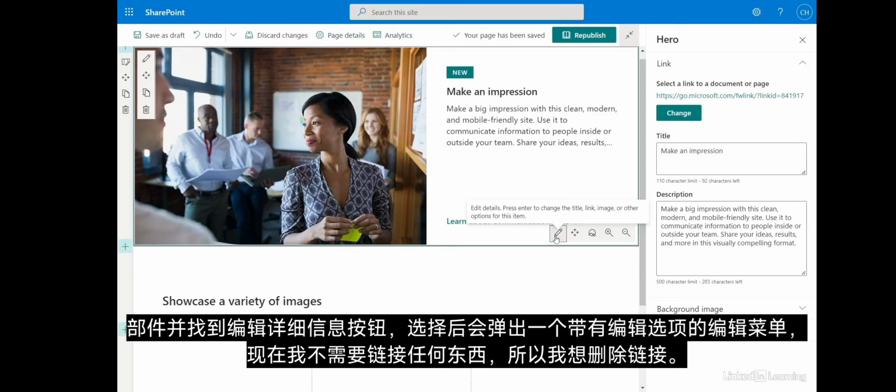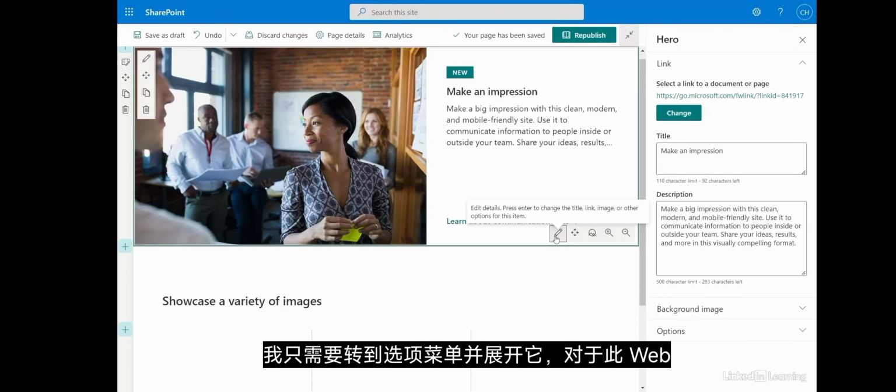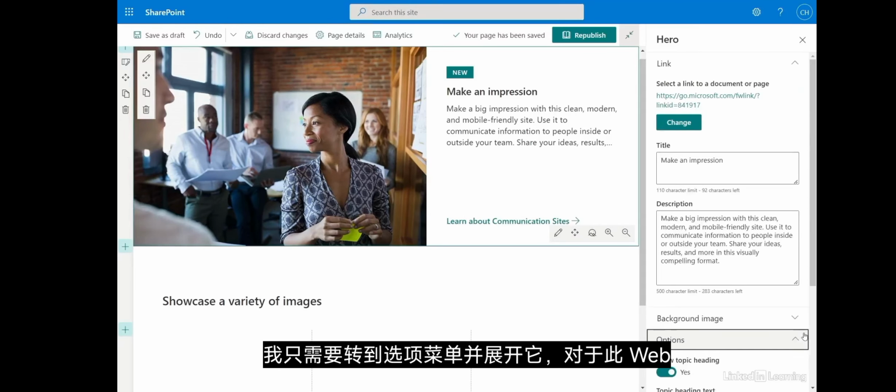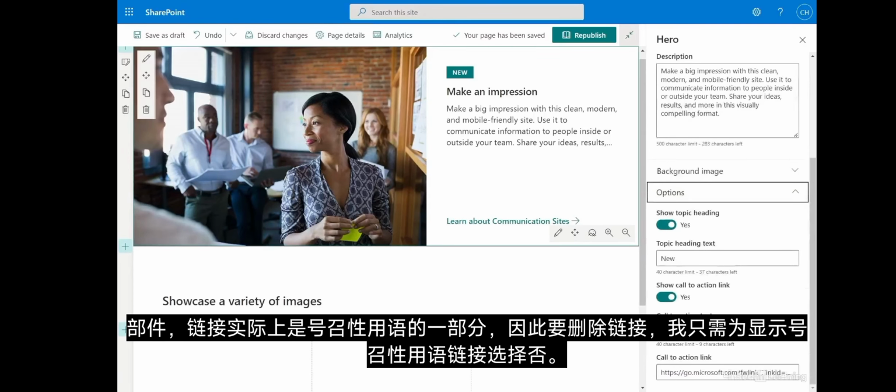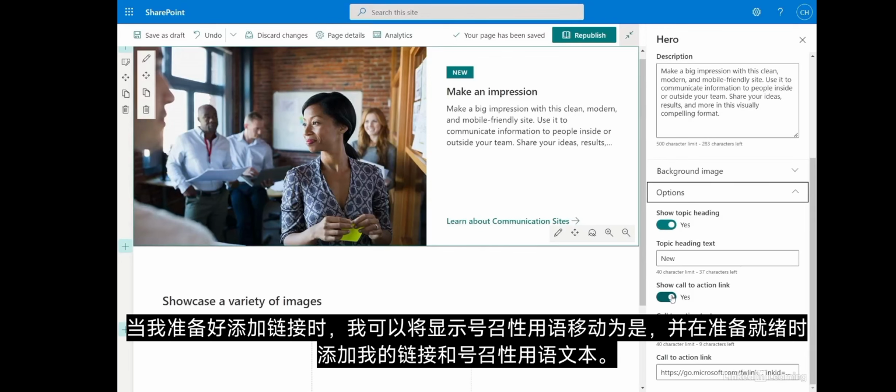Right now, I don't need to link anything, so I want to remove the link. I just need to go down to the options menu and expand it. For this web part, the link is actually a part of a call to action. So to remove the link, I'll just select No for Show Call to Action Link. When I'm ready to add a link, I can move Show Call to Action to Yes and add my link, and Call to Action text when I'm ready.